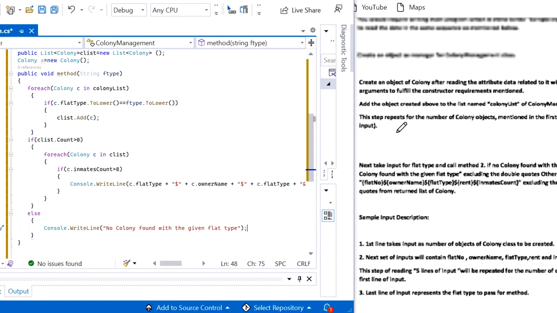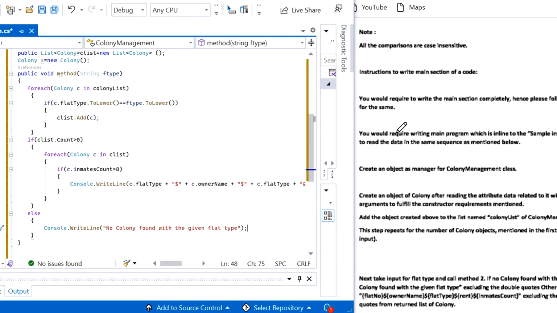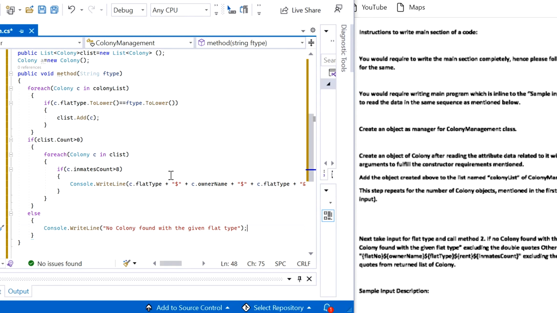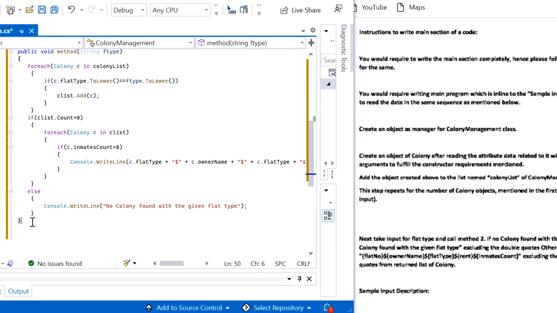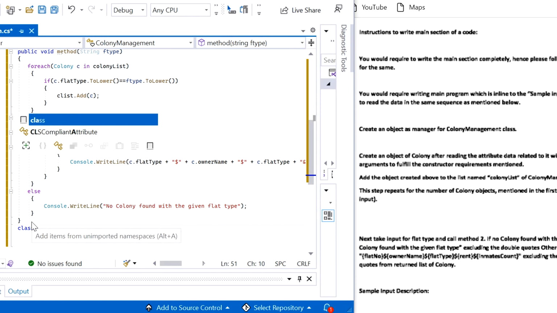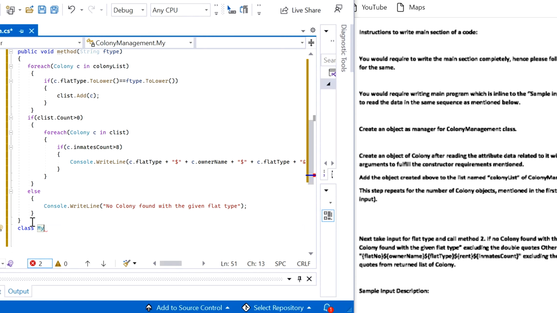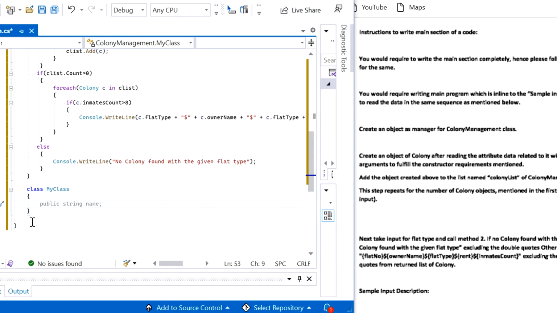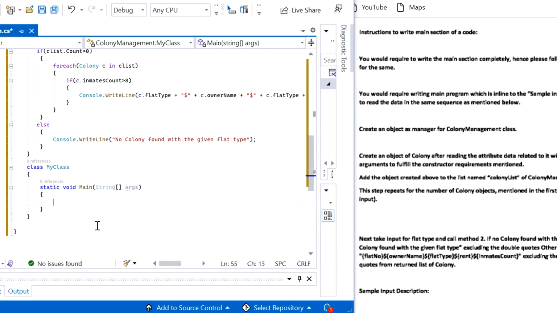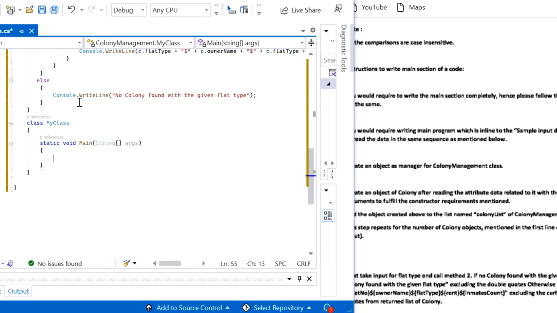Now we have to create the main class. In the main method, we have to take all the inputs. So for this, again I have to create one class. This is the main class, so I am taking the class name as MyClass. In this, we have to take one method, the main method, static void Main string of. First, we have to take the object of the second class, ColonyManagement. The object name is manager equals new ColonyManagement. This is the implementation of the object.